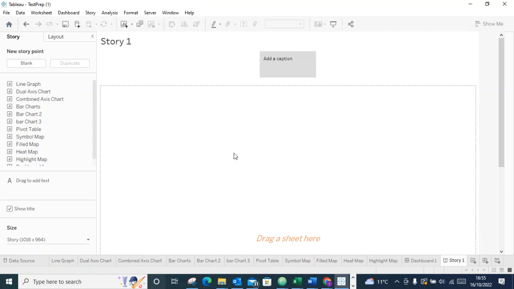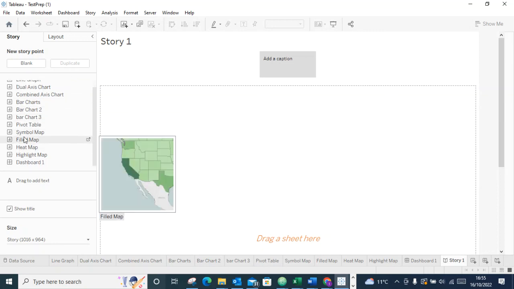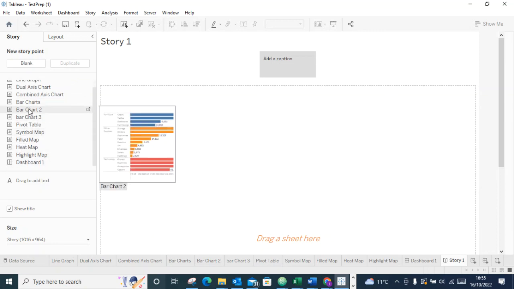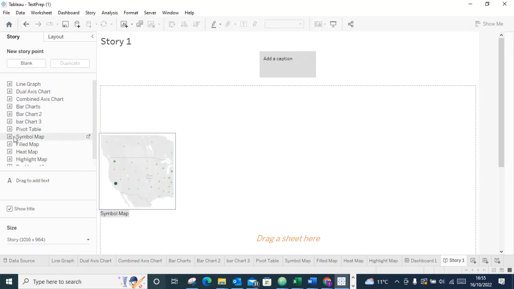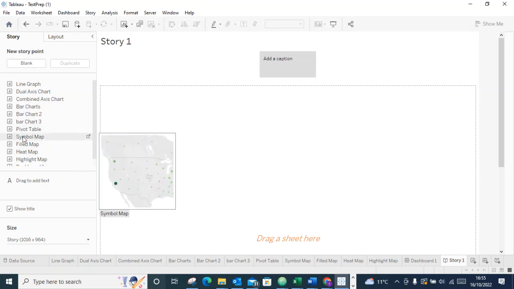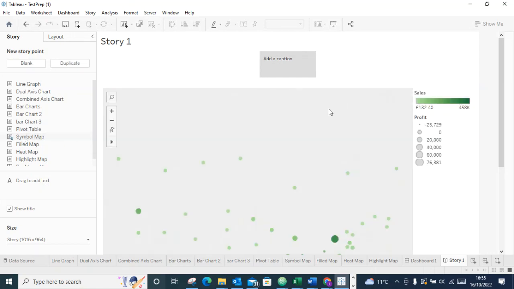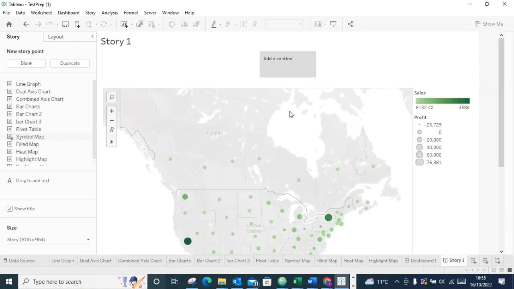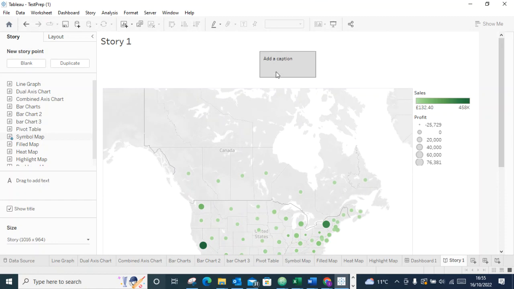Understand? But with a story, unlike a dashboard where we drag more than one sheet, you can actually drag only one thing to a story. You get my point? There's only one thing that you can drag in a story. See, like these are fields. Let's say this is our symbol map. Let's drag a symbol map here. Then here you can come and add this caption.